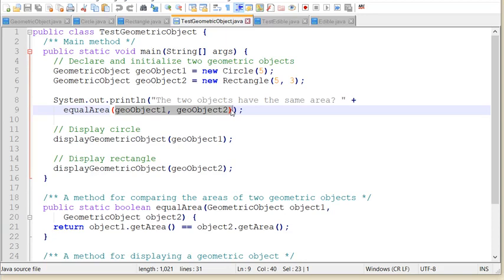And we talked about this before. If you did it the other way, you'd have to have an equal area method for two circles, for two rectangles, for one circle and one rectangle, for one rectangle and one circle. But since you do it up at the higher level, you just do it one time for geometric object. We'll go over these in lecture.